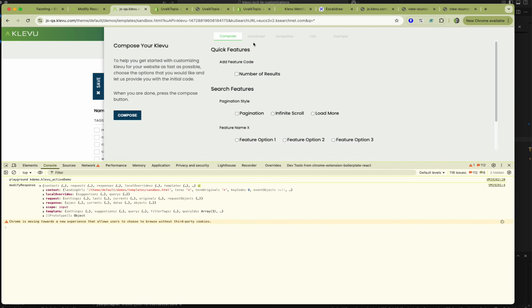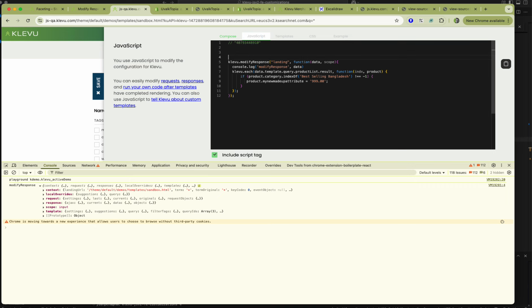If I come back to my customization, and then I don't do this one, and instead, I do Klevu.beforeActivation, also for landing. Function, data, scope. Again, you don't have to worry about memorizing this because chances are you're just going to copy and paste from somewhere. But here I want to console.log that same data from before activation.